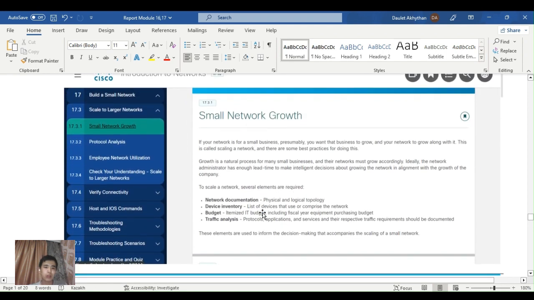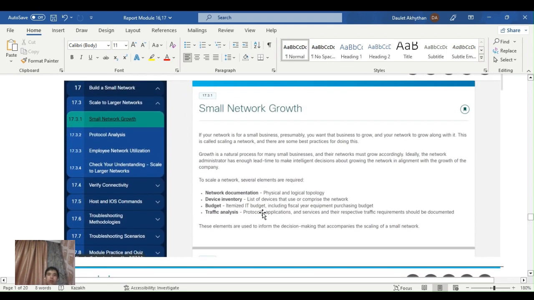Then scale to larger networks. How will our small network scale to a large network? What are the requirements? First of all, it's network documentation. Then device inventory, budget, money. Then traffic analysis.